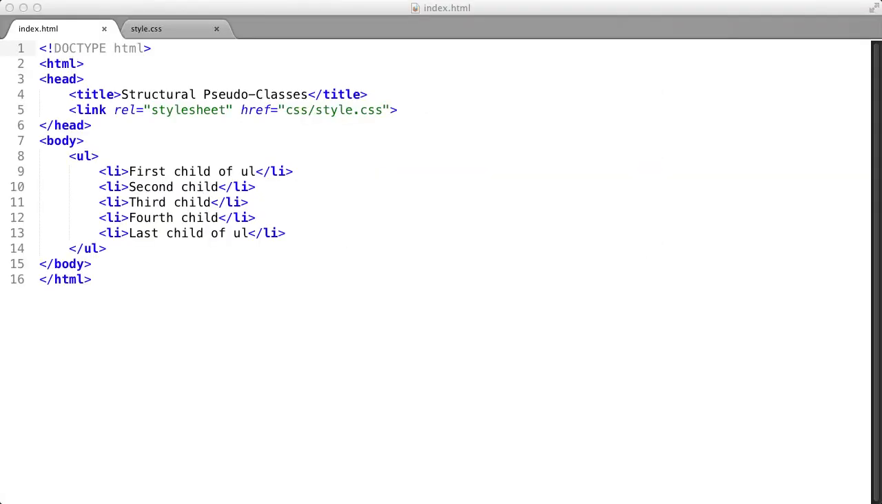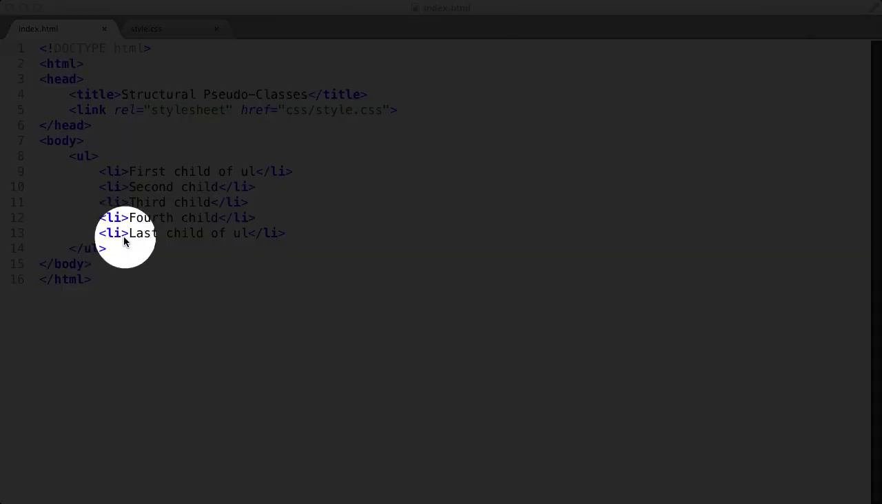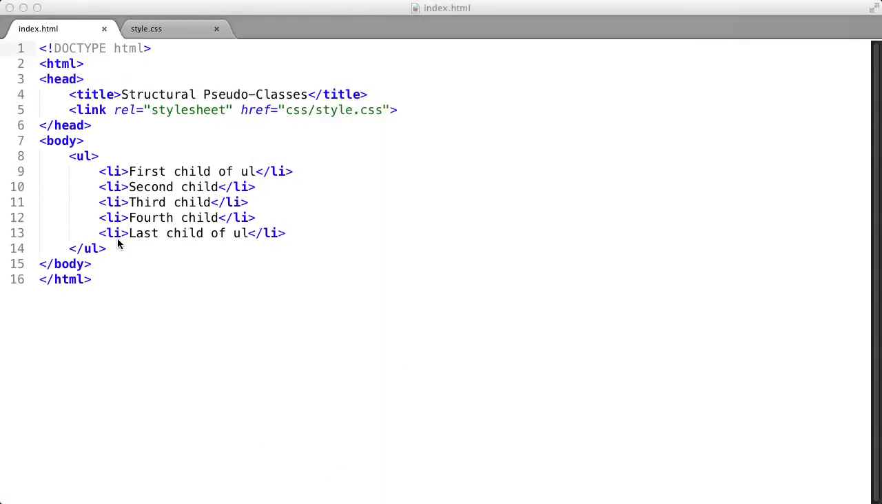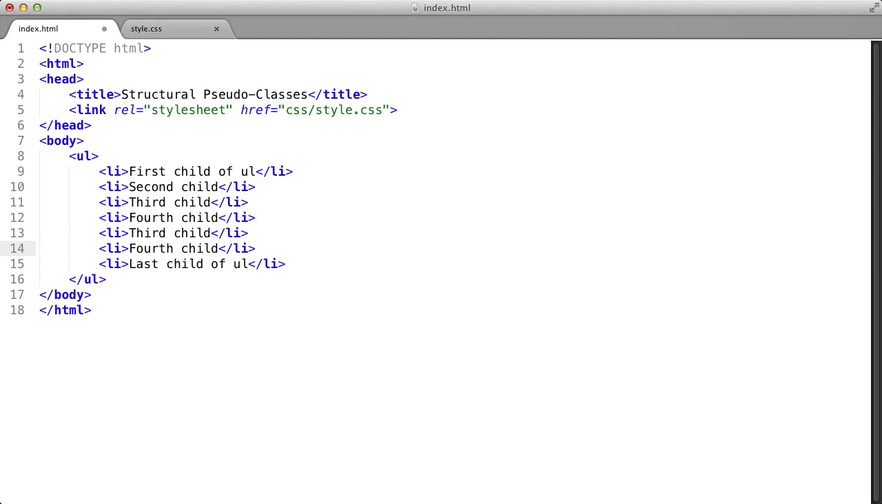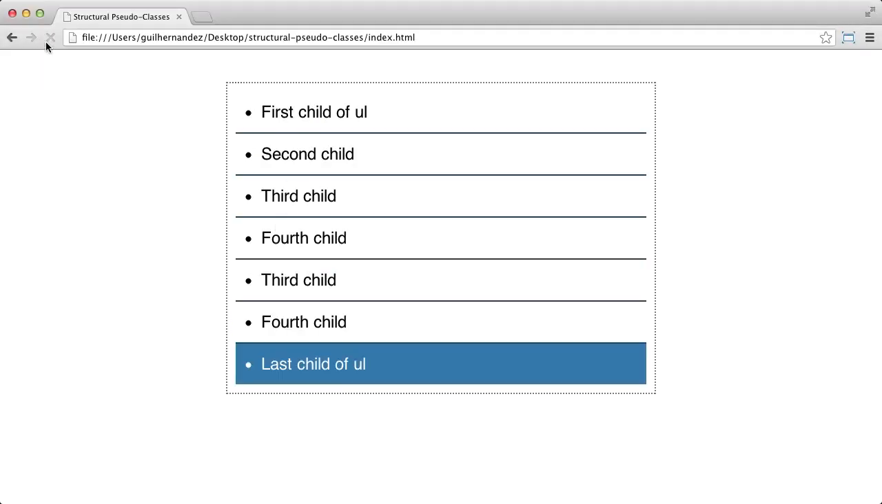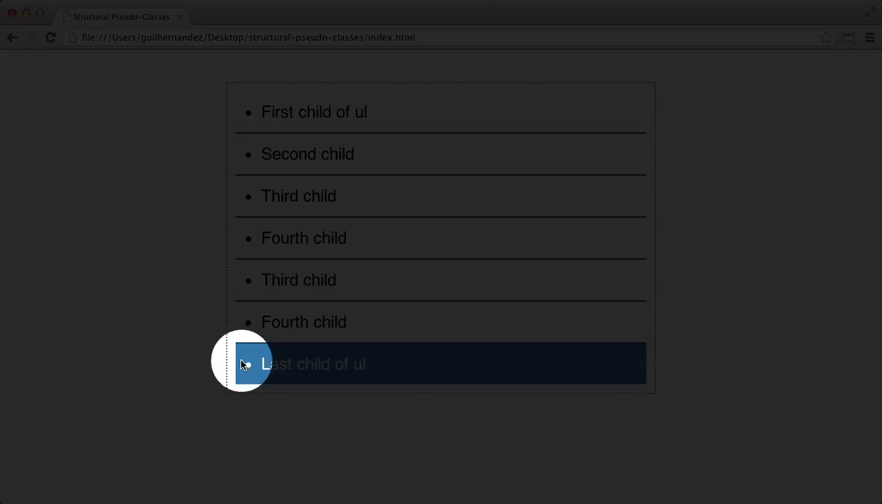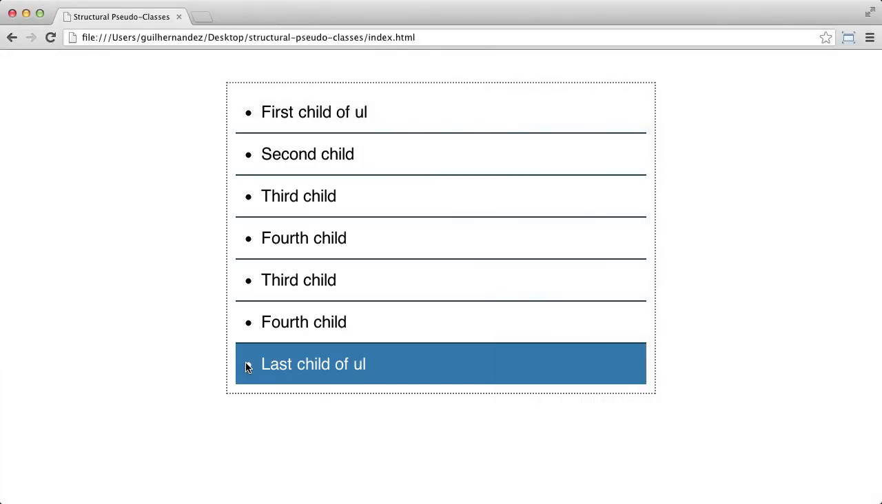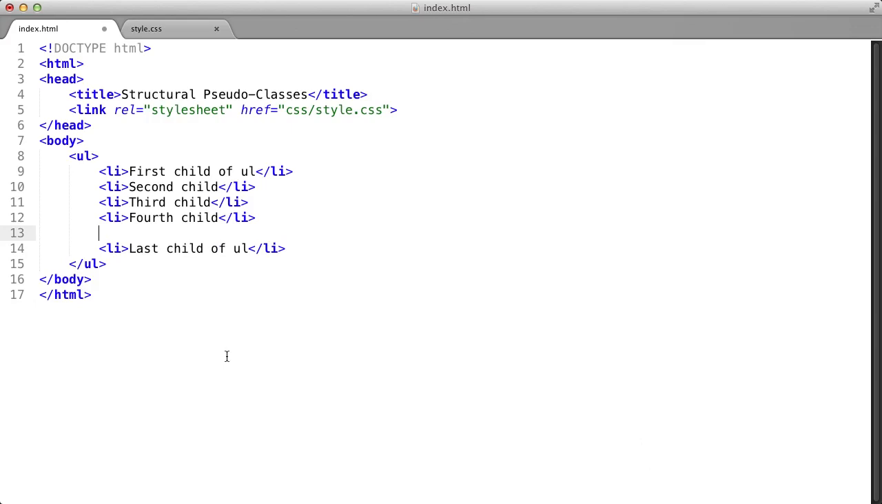So instead of creating a separate class just for that last list item in order to remove the border, we can easily do it with the first or last child selectors. And like I said, it will always have those styles no matter how many list items we add or remove. So here I've added 2 more. And when we refresh that, the very last list item still has the styles applied. Just go ahead and undo that.